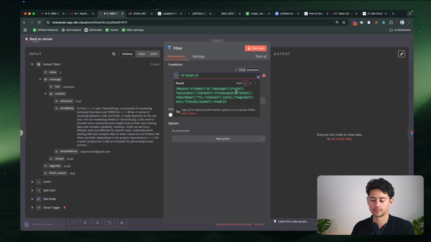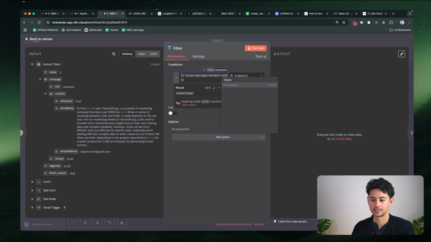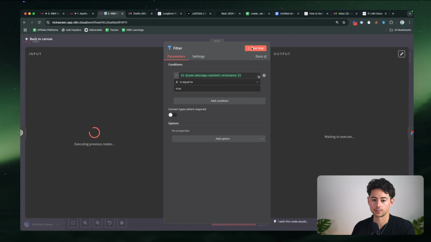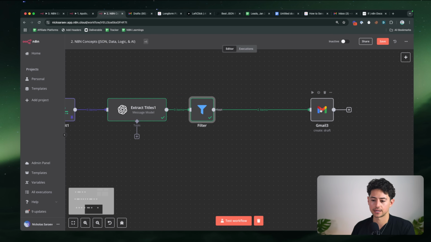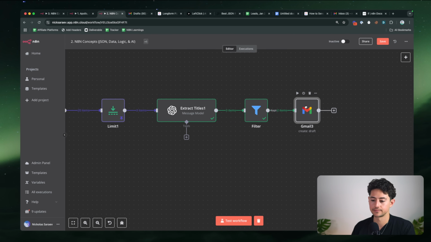Let's go to item 3. We'll go down to JSON.relevance, message.content.relevance. So basically, if this is equal to true, then we'll continue, and if not, we won't. So we should get 2, right? Yeah, there you go. We kept 2 items, and now we're only going to be sending emails on the 2 items that passed our filter.